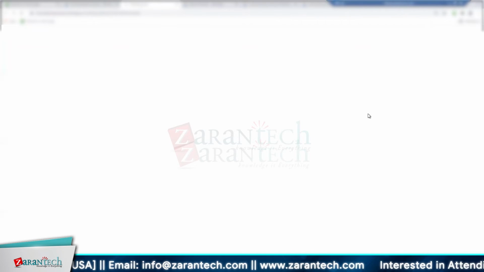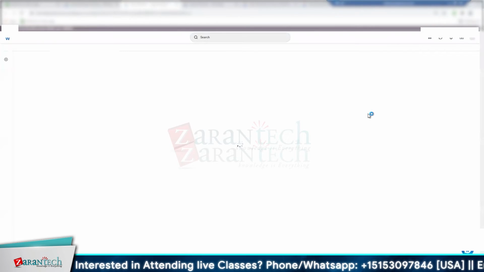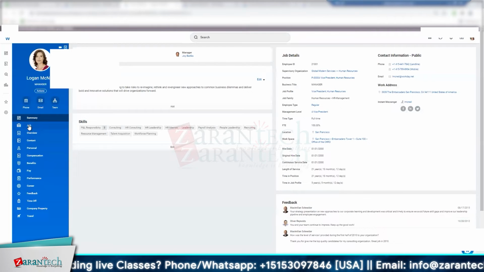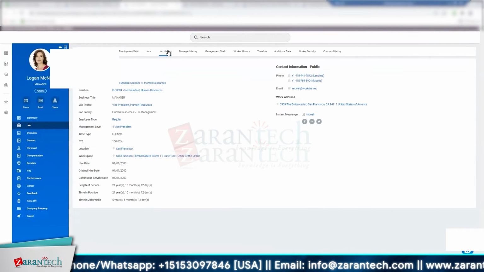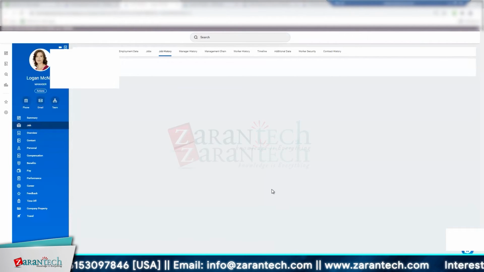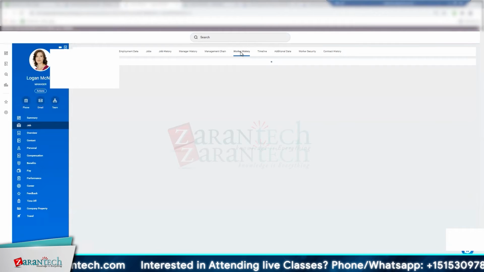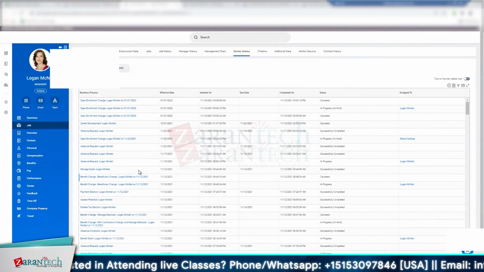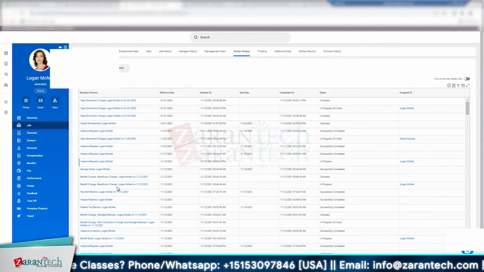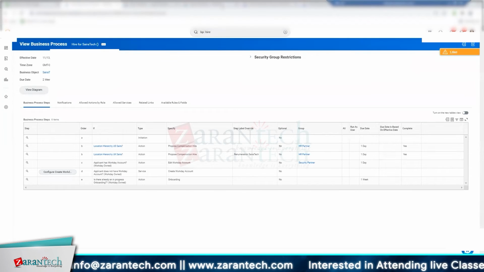Depending on whether you have visibility and these things are turned on, you can look at the job history. Let's see if it's turned on. Yeah, job history and then worker history as well. You can see the different business processes that were kicked off and where they are. Or you can use, did I have it here?